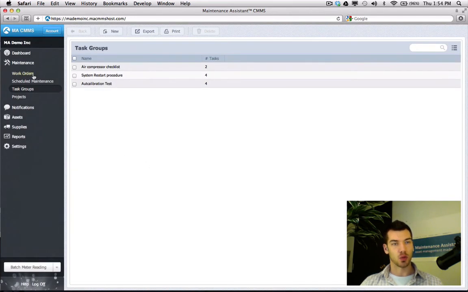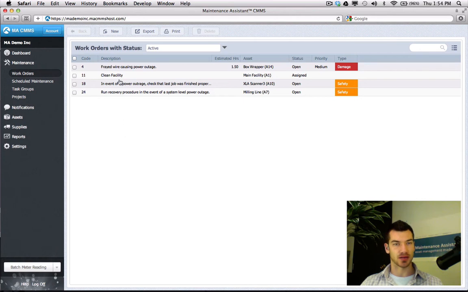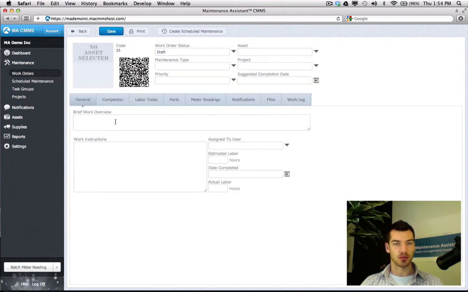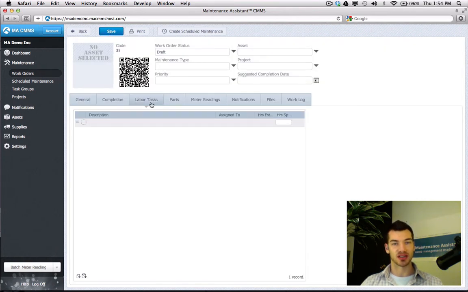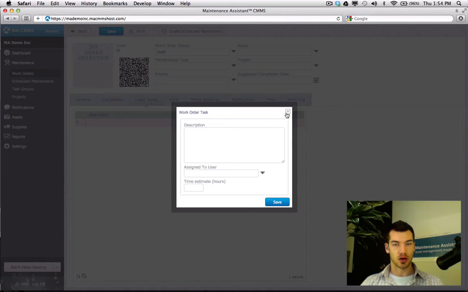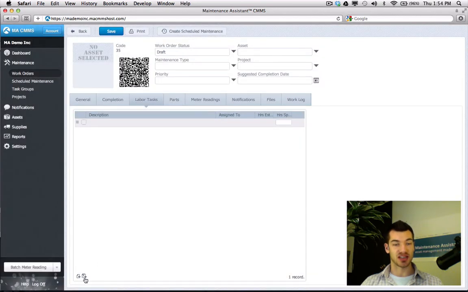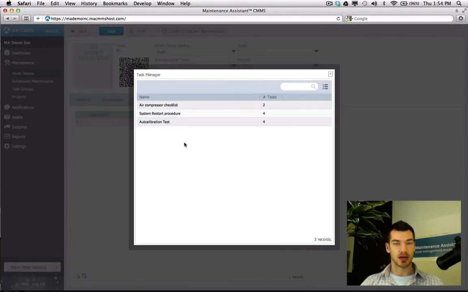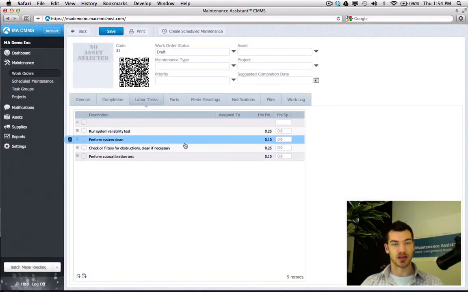So now I'll head over to work orders, and I'll show you how this works in practice. If I create a new work order and I'm building the task list for it, I head over to labor tasks, and at the bottom here I have the option of adding a single task by clicking plus, or I can add a task group by clicking the double plus next to it. I'm going to select the auto calibration test that I just built, and the 4 tasks pop up.